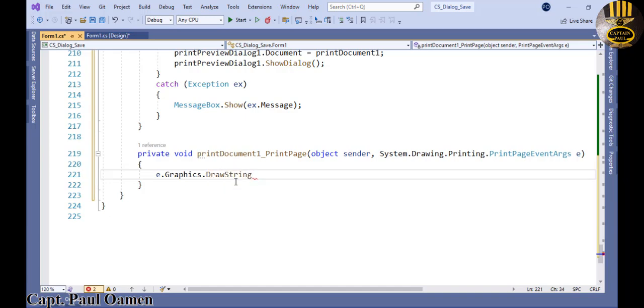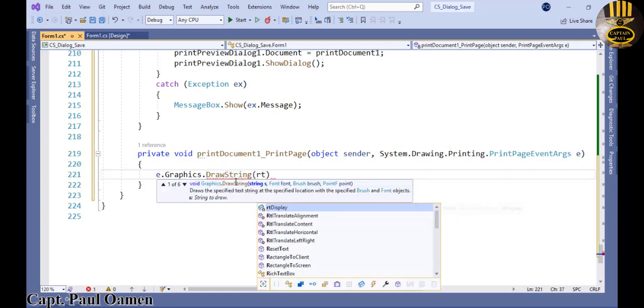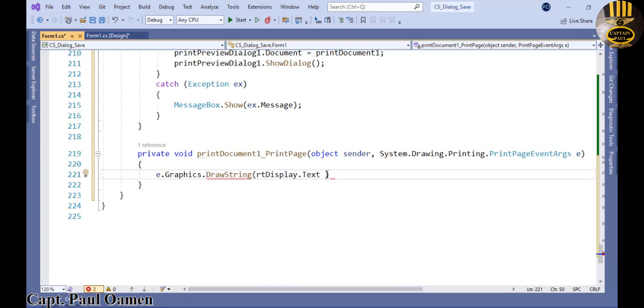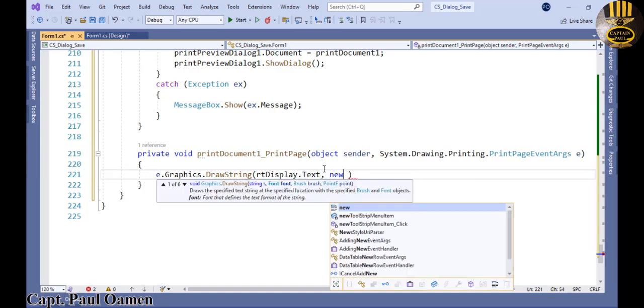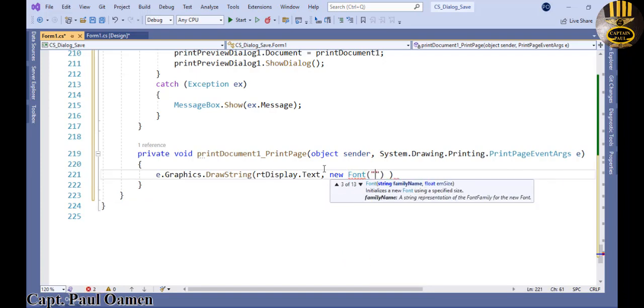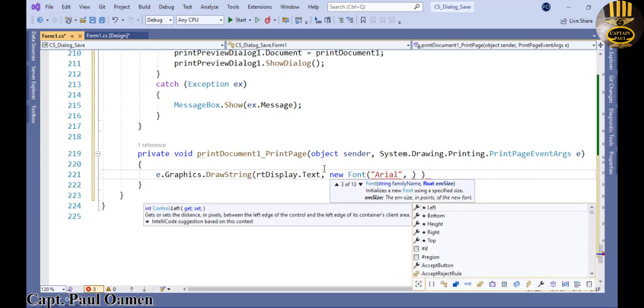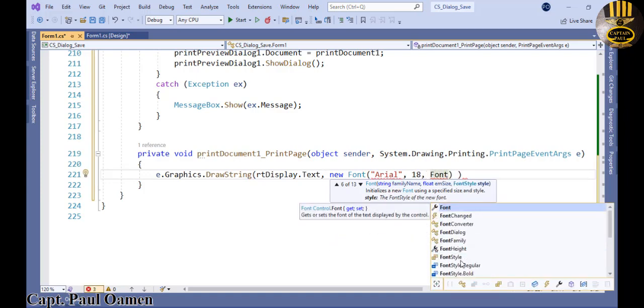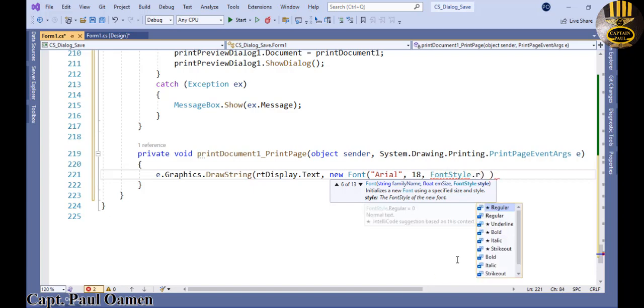and what string are we drawing? We're drawing RT display I think dot text, and we need to add a font. I'm going to say new font, and this font is going to be, let's say, maybe Arial, something like that. You can change it to whatever you like. Arial, and the size, I'm going to make the size about 18, comma, and the font style dot, make that regular, there.